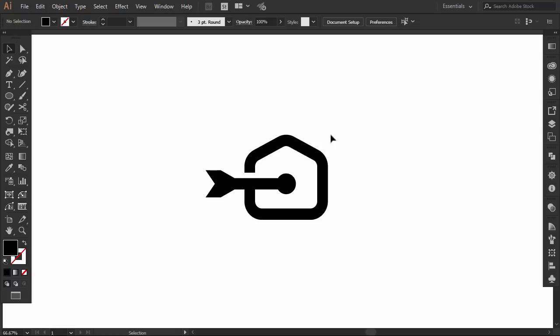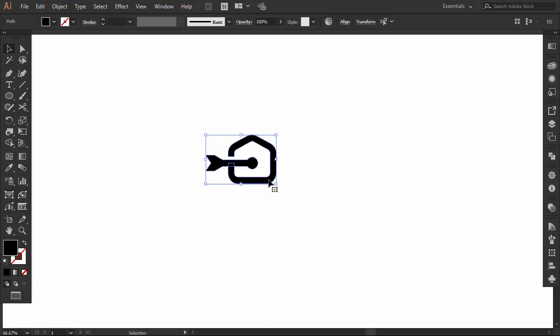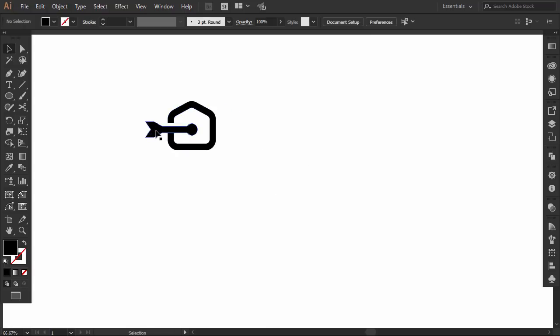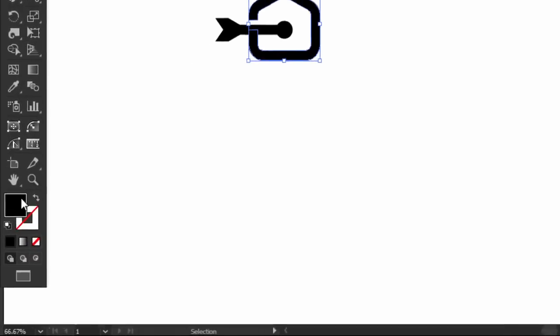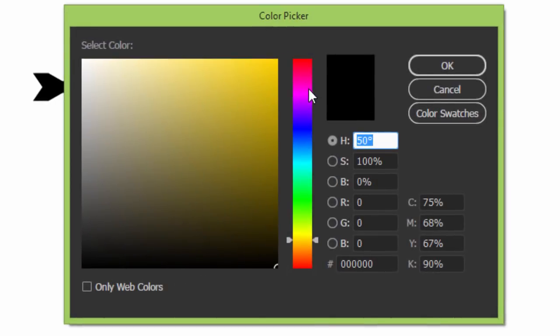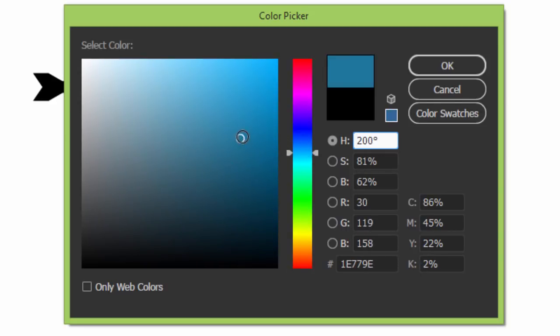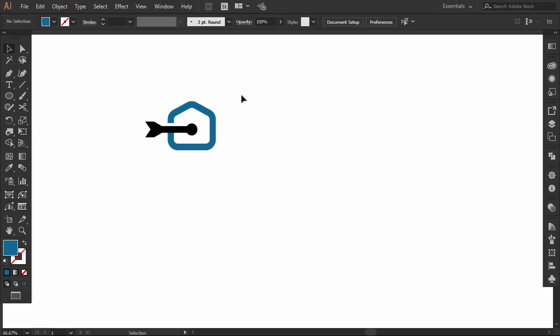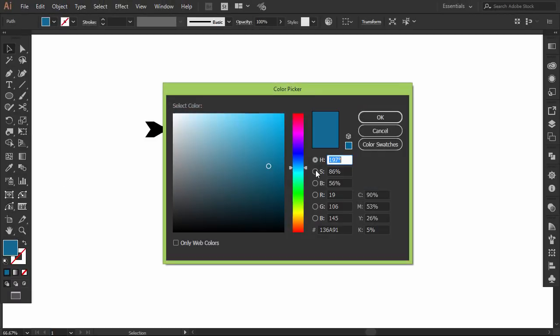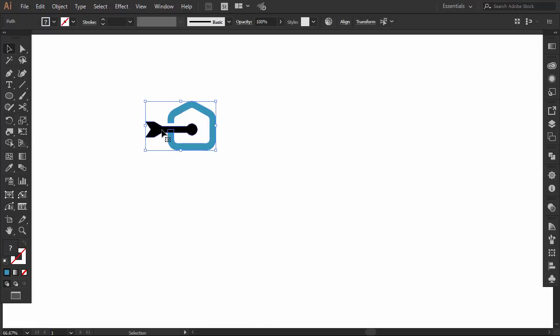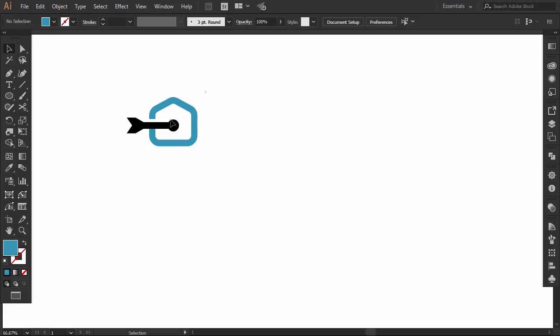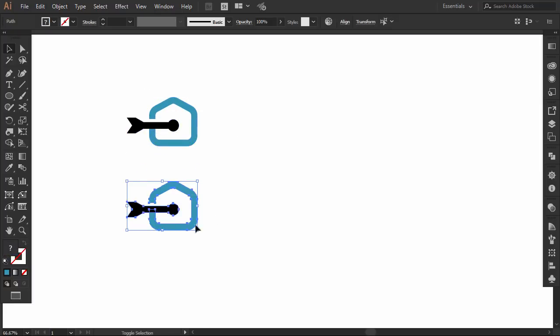Okay, now I am going to try some color variations. I select the house shape, double-click on the fill color. And I will set a blue color. I duplicate the logo, and I repeat this process to try multiple colors.